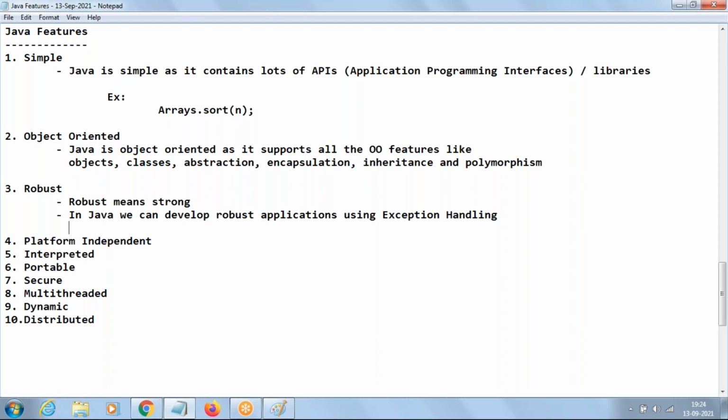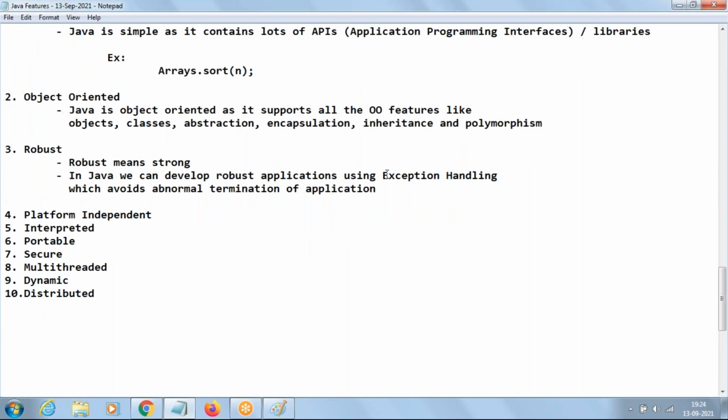If you get some error during runtime, the program will get terminated. To avoid that, we go for exception handling, which avoids abnormal termination of the application. So this topic is also very important. It takes 2 days for us to complete this.